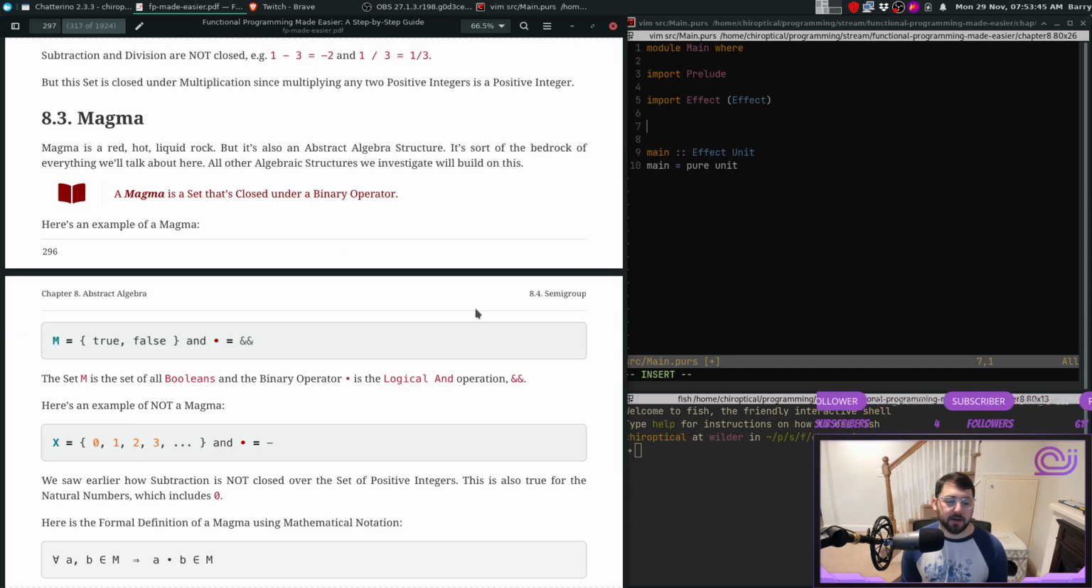Magma is a red hot liquid rock. True. But it's also an abstract algebra structure. It's sort of the bedrock of everything we'll talk about here. All other algebraic structures we investigate will build on this. Magma is a set that's closed under a binary operator.